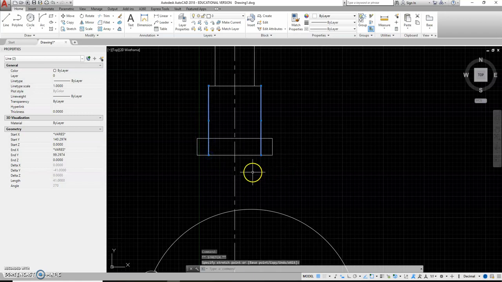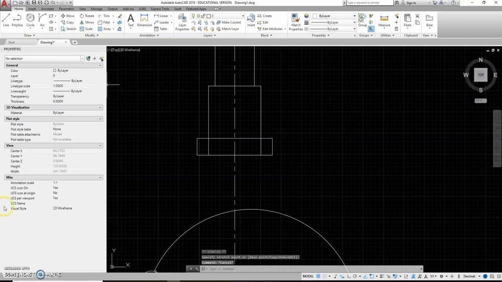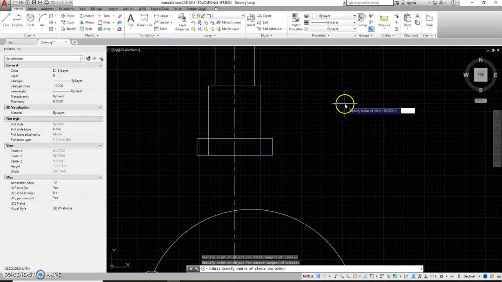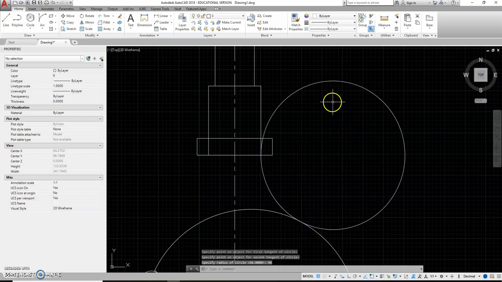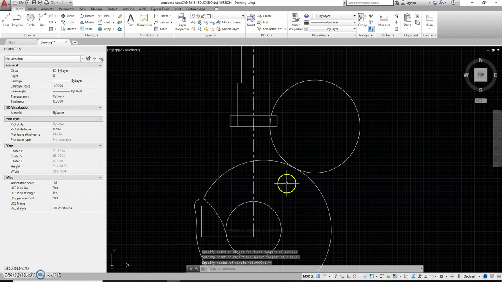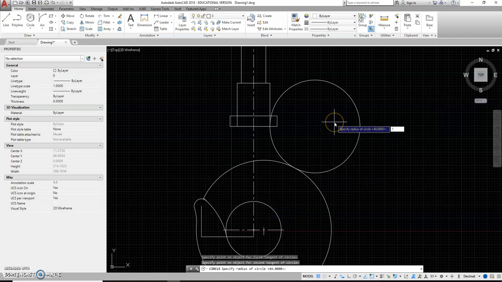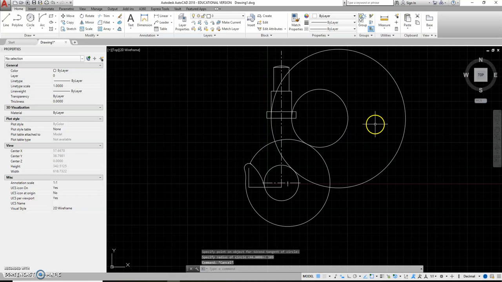Actually, I can do that. Let's see if I can do a tan radius of 44. From here to here, 44. Good. Now, from here to here, 105. Now let's trim that up.